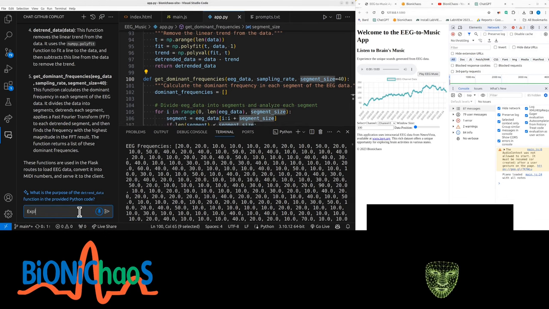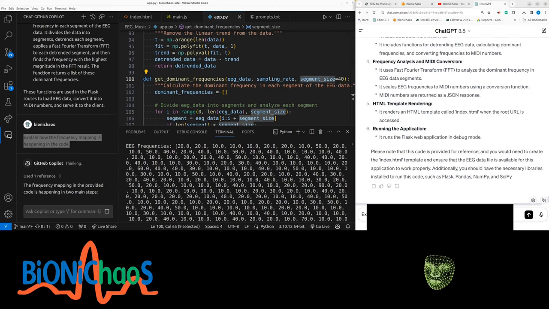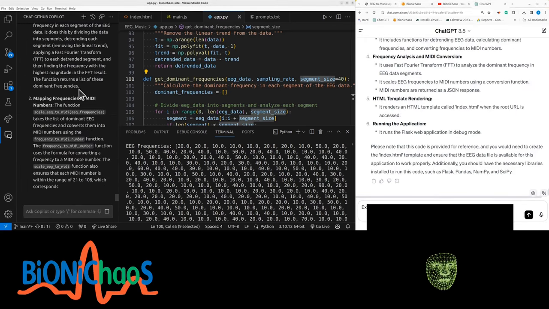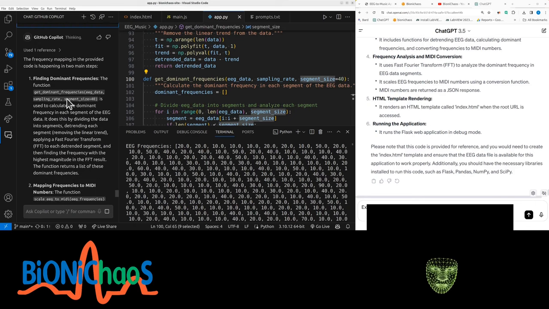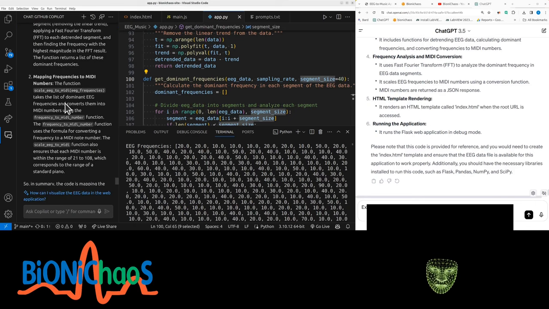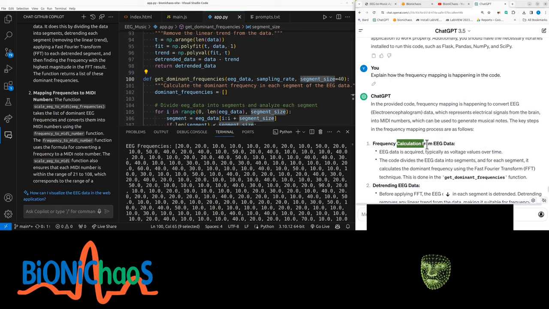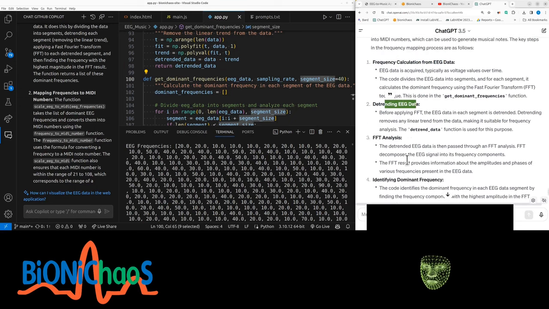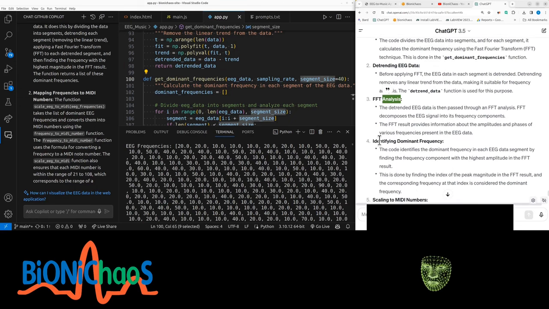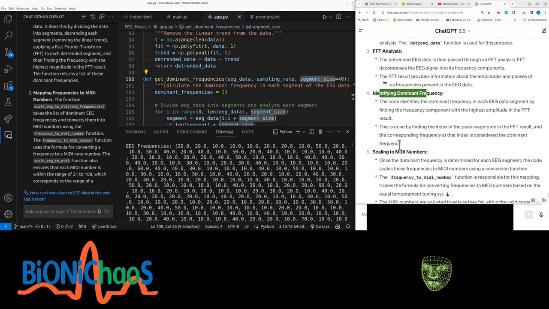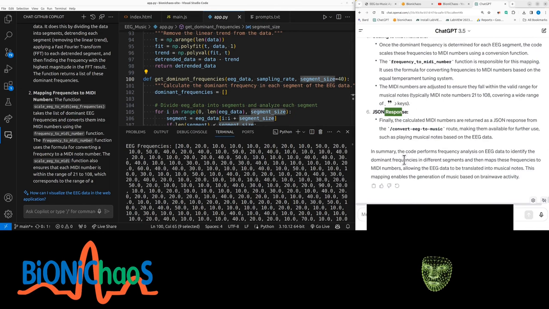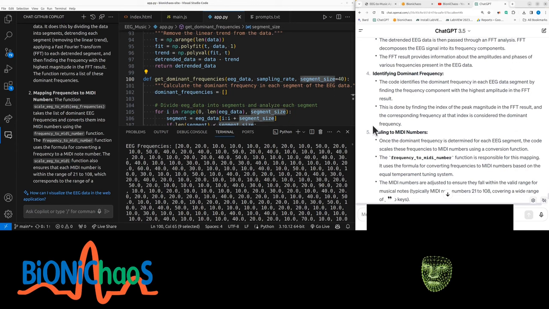Explain how the frequency mapping is happening in the code. GPT-3.5, the same thing. So there's two main steps: finding dominant frequencies, and mapping frequencies to MIDI numbers. Right, frequency calculation, detrending, FFT analysis, identifying dominant frequencies, scaling to MIDI numbers, and doing a JSON response.